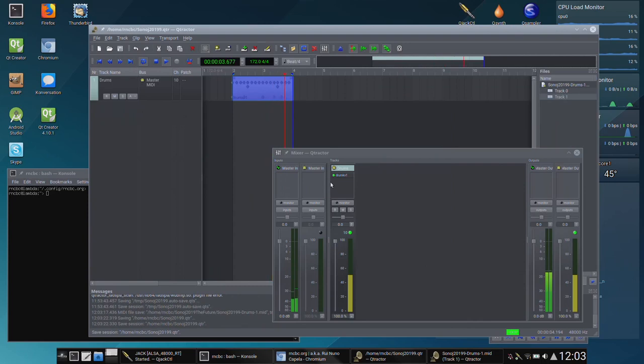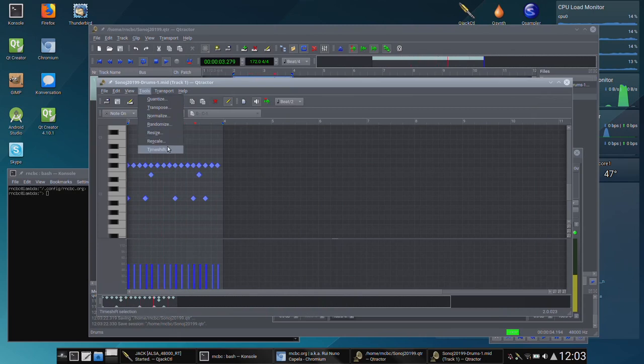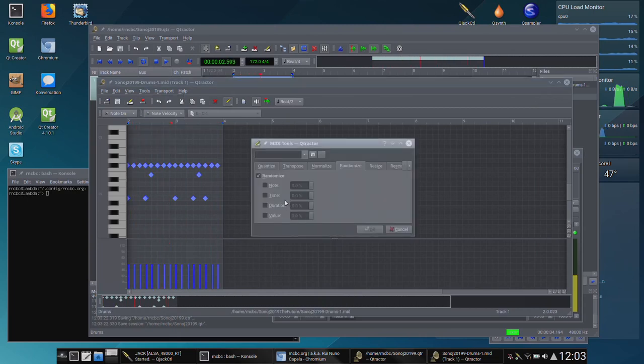Just for keeping you on the safe side, and then I make more arrangements. Select everything with the tools. Now I make a randomization. Someone will say that is humanization, but I will take the value.